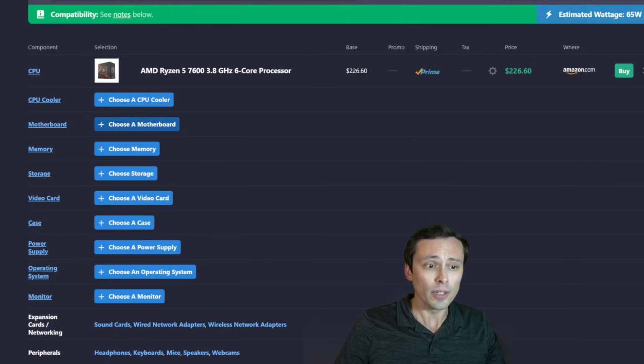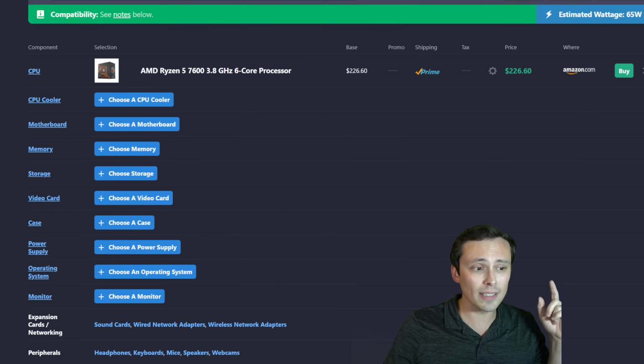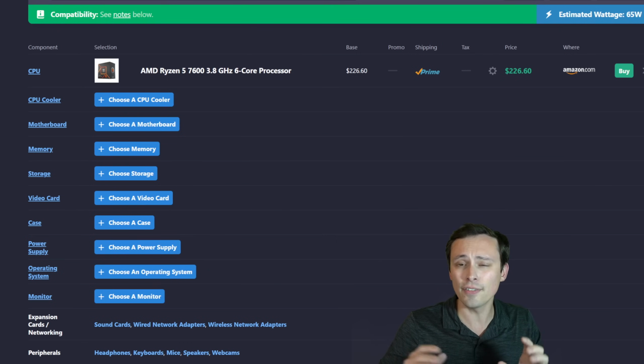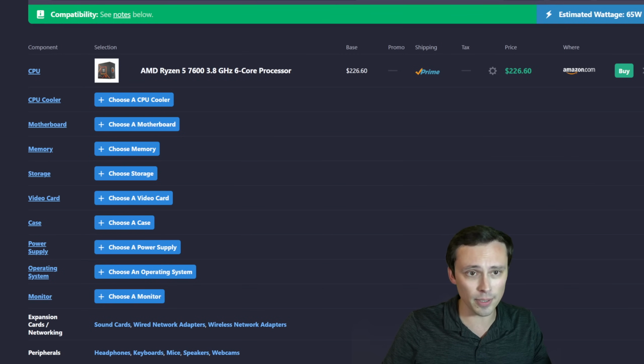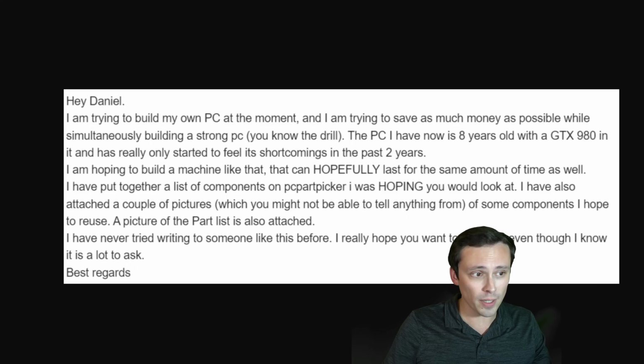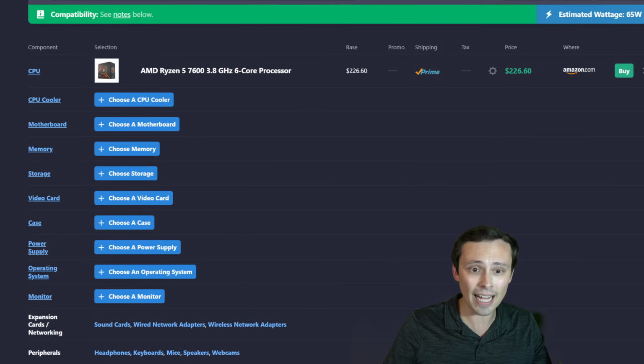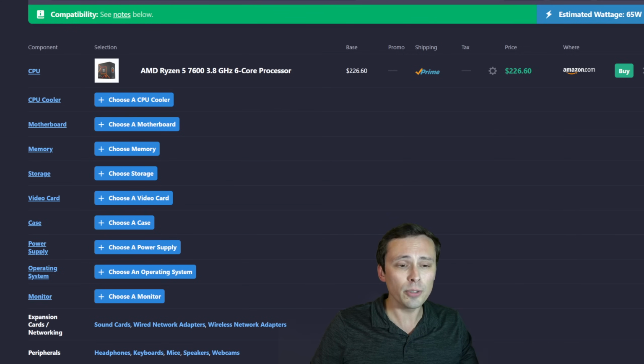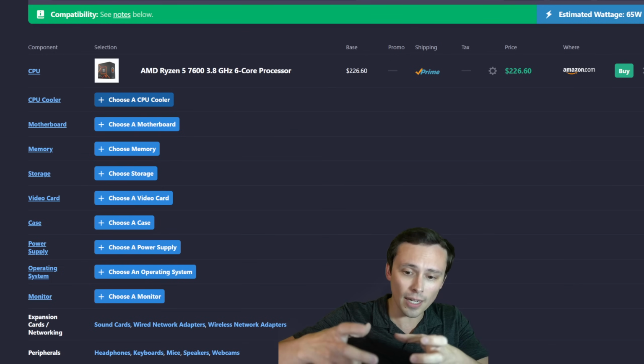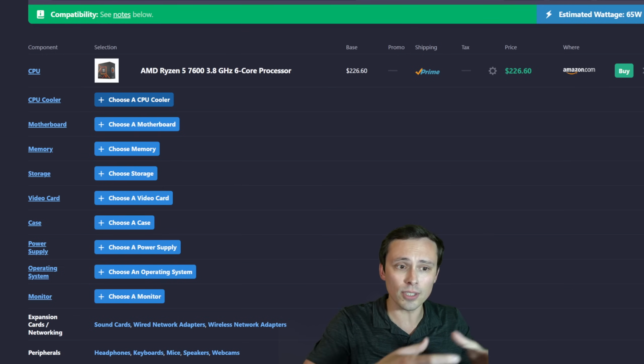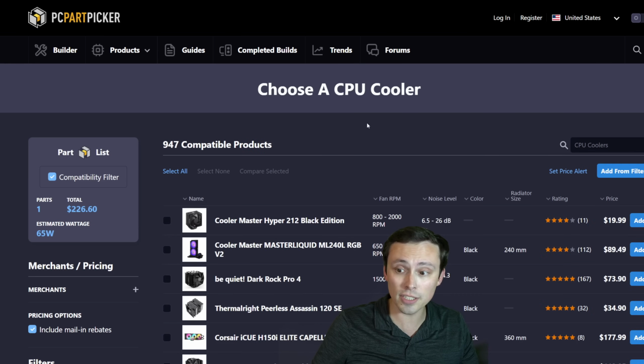gaming-wise. Now, you could save money by not getting a new CPU cooler at all. This does come with a stock cooler. The stock cooler will be a little bit noisy, but will probably get at least most of the full potential out of the CPU, if you're not overclocking or anything. Now, the viewer I'm responding to mentions that he would be hoping to reuse some parts, and he did have an old CPU cooler. You would need to look if it had the correct mounting stuff to mount onto an AM5 platform. There's good chances that it would.